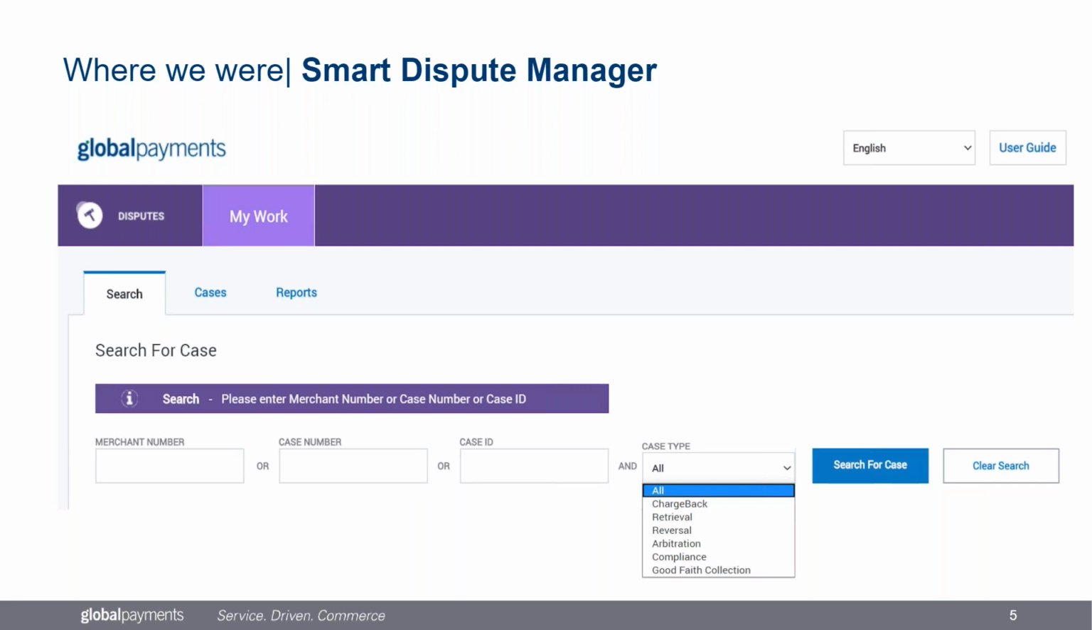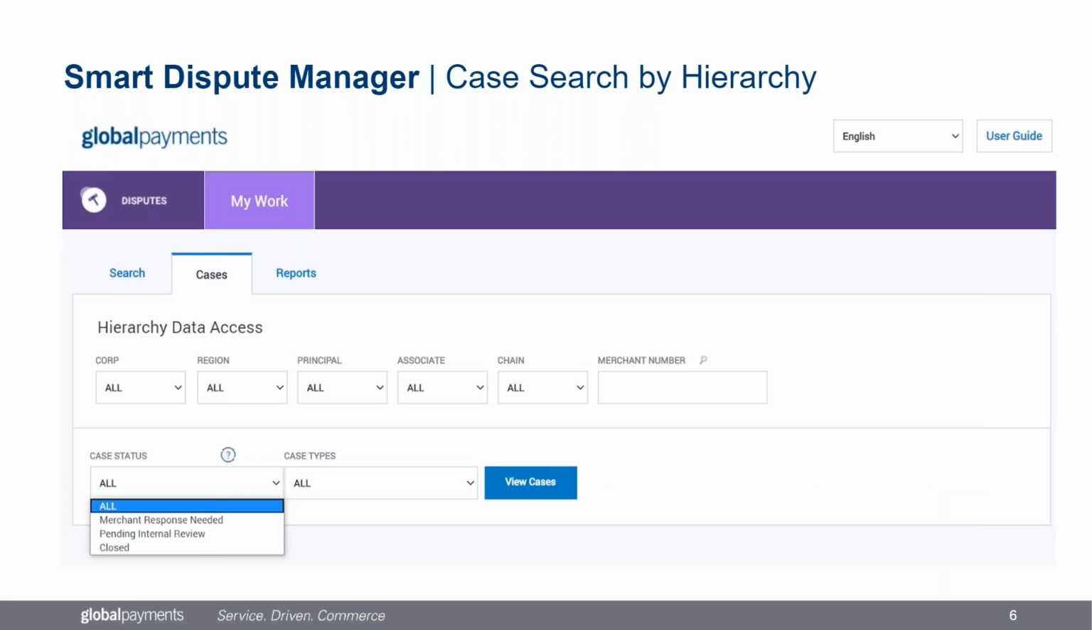However, before you can make decisions on whether you need to respond or not, you have to enter in a merchant number, a case number, a case ID, or a case type, and then search for the case. So essentially, without having any other information, you're required to do that. This provides you a search and pulls back the information. And then, of course, you can also go into the case tab, where you can enter in your hierarchy or a merchant number. You also have the ability to filter the information by the case status or the case type. This is good in terms of looking for the information, but it really doesn't tell you too much until you perform these searches.